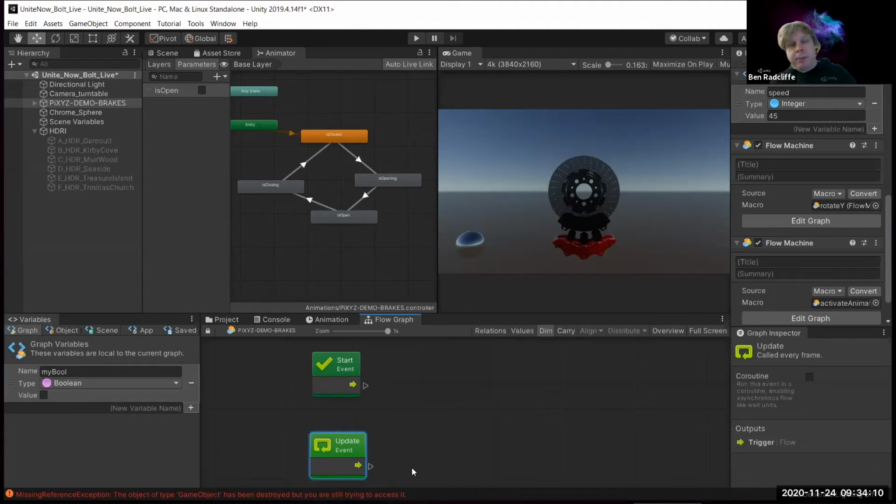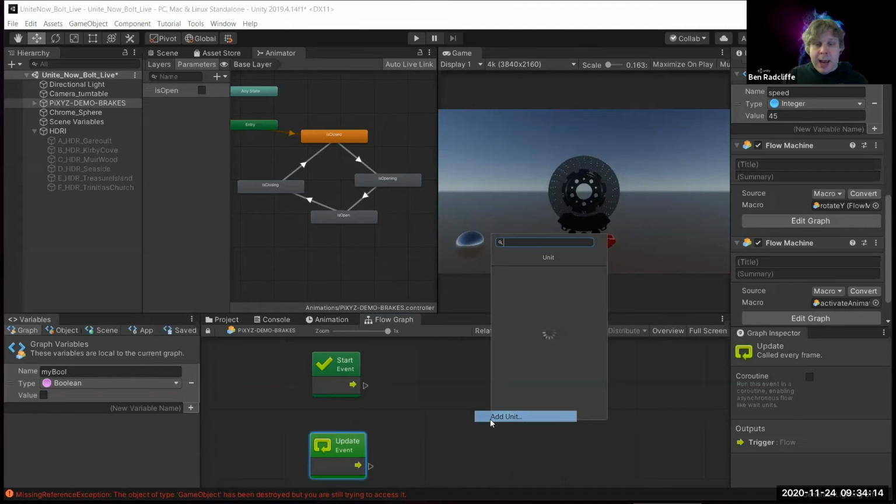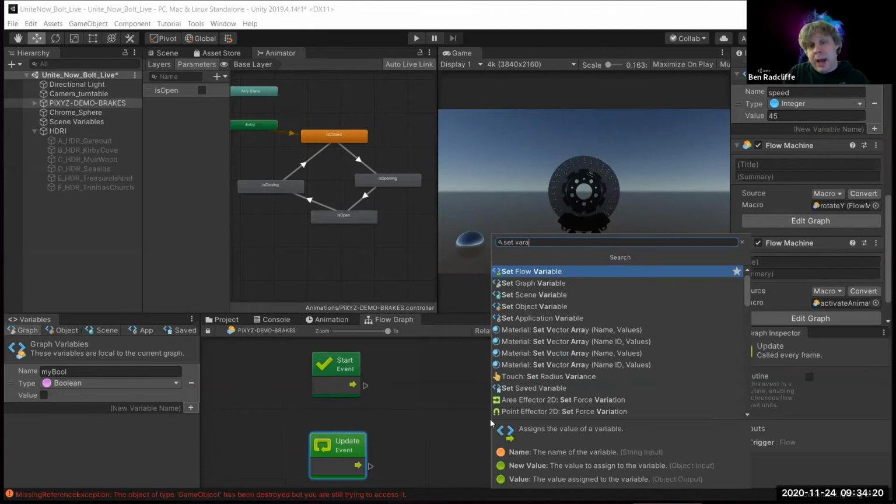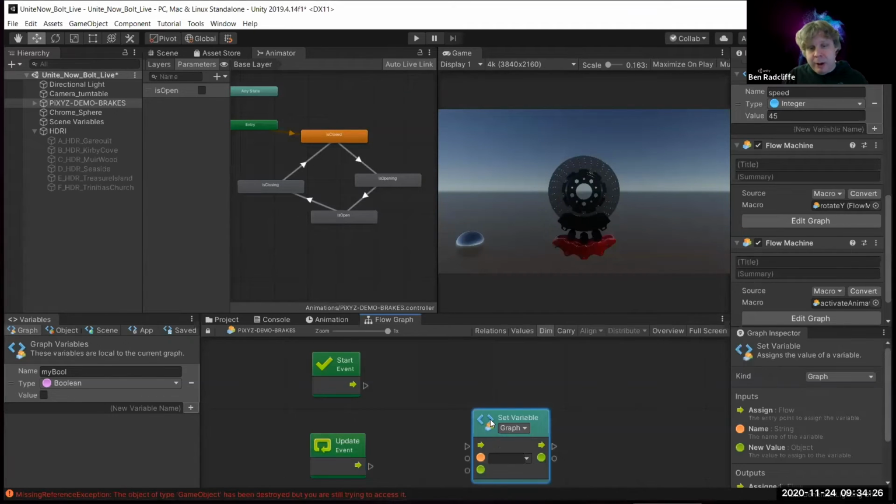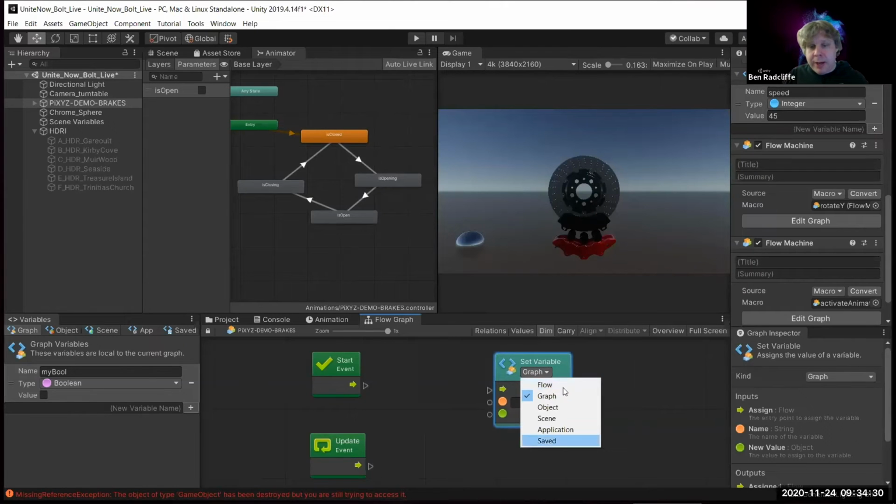So we're basically going to learn the basic logic of on and off. I want to say add unit, and I can say set variable. This is how we access variables and how we set values. I've got to set a graph variable, so I'll say set graph variable. You see I have this set graph variable, and I can pick between flow, and I can change this at any time. So I'm just going to pick my bool.